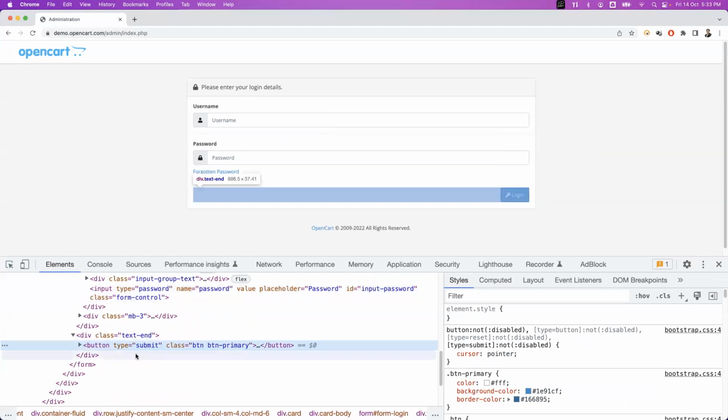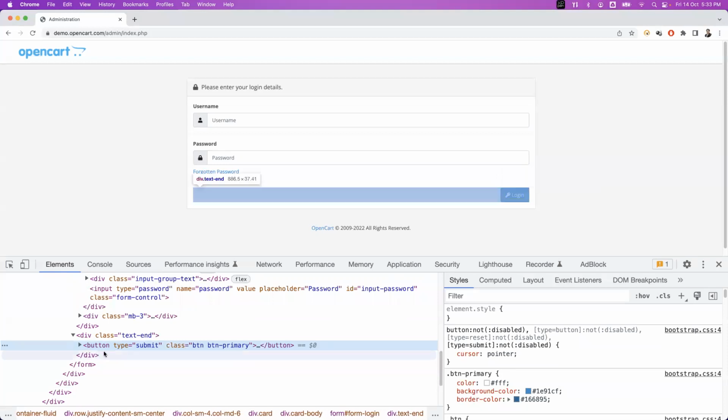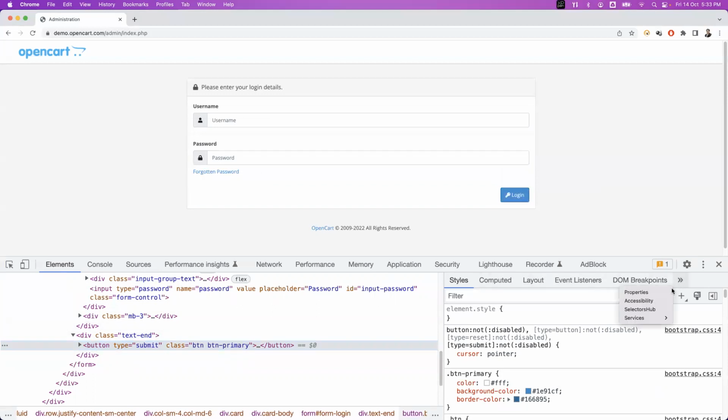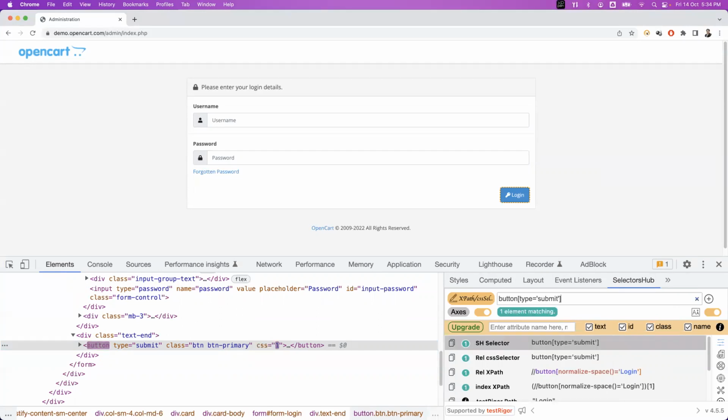For this login button, if I look here, there is a button tag with type equal to submit. So I can try to use the type along with the tag. If I go to Selector Hub and write the CSS selector, if you want to use a tag and attribute combination, first we will use the tag. The tag here is button. And inside this, we have a type attribute. You can say type, and the value of the type is submit. So this is a CSS selector which identifies the one element.